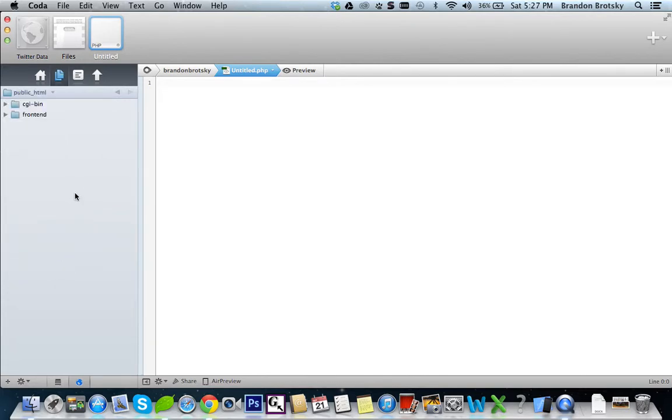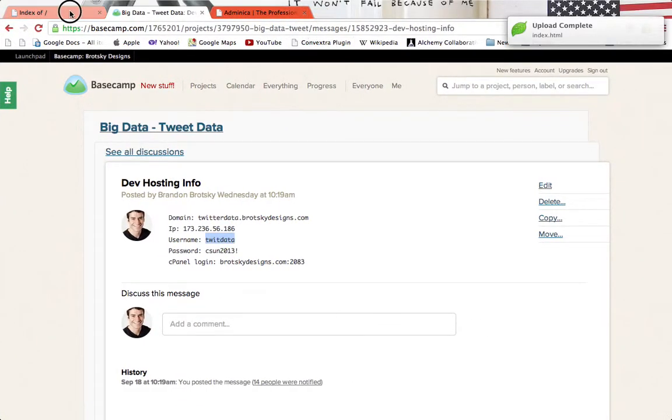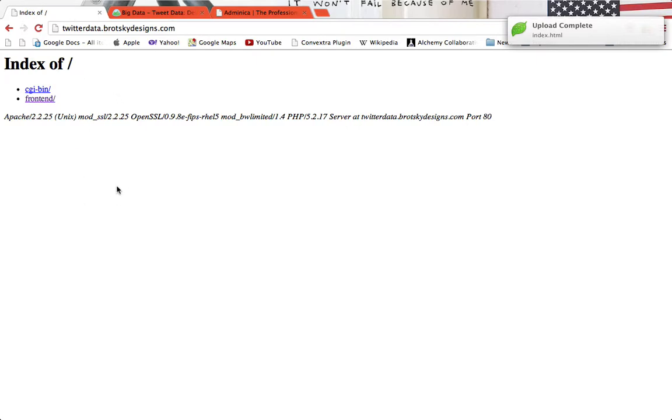So public HTML has Frontend right here. I actually already put it in, but to add files, you can create one like this, and let's say I do index.html. Index.html is the file that's first seen, so I can do hello world. Save it. And now if I go over here, by the way, this is what happens if you don't have any index file. Now I see hello world.